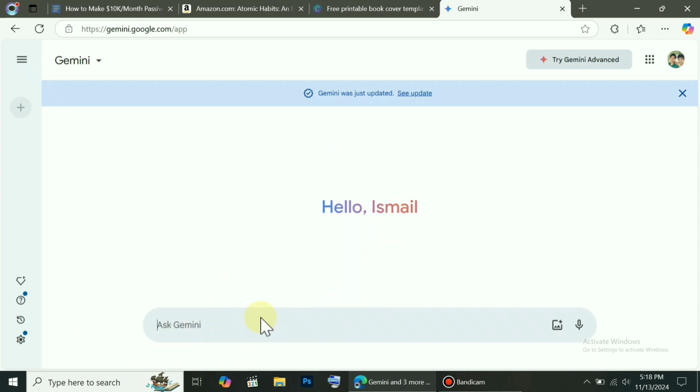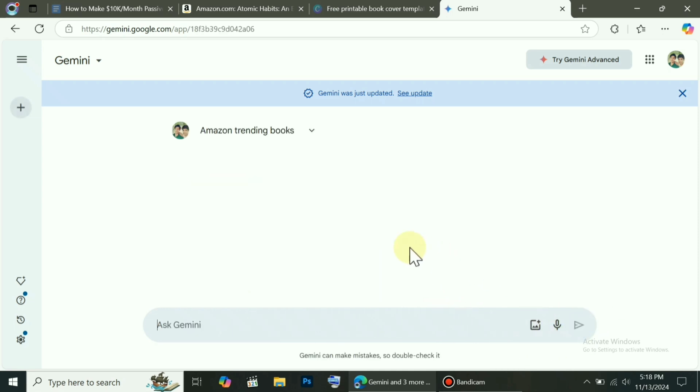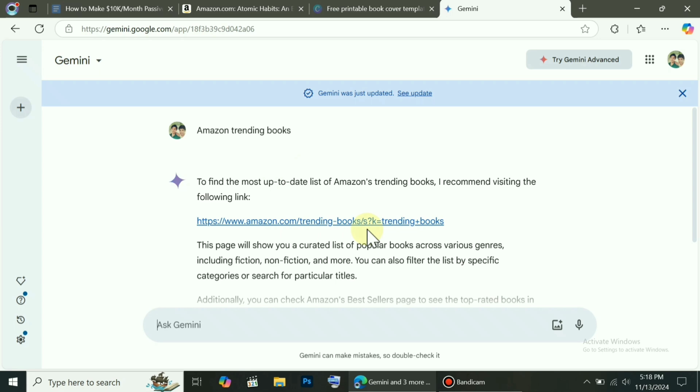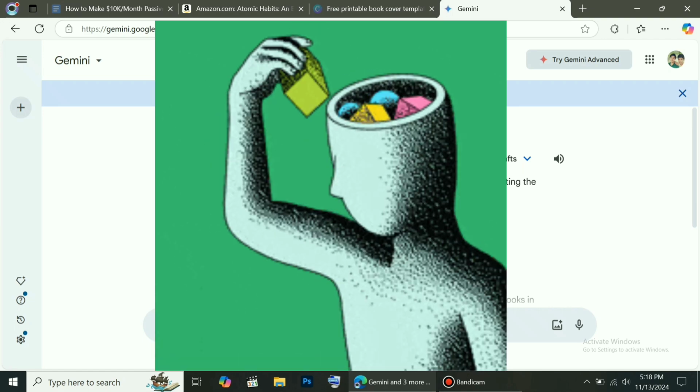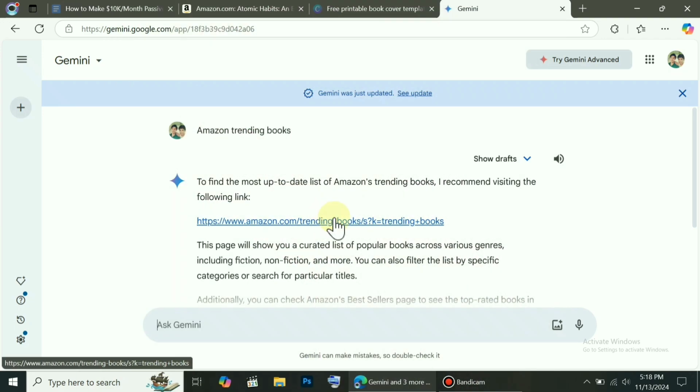Now, let's proceed. We'll type in Amazon trending books in Gemini. As you can see, the platform quickly provides links to the top trending books. If you were using ChatGPT, it wouldn't provide direct links. Instead, it might only suggest ideas. However, Gemini directly shows us links to trending books.